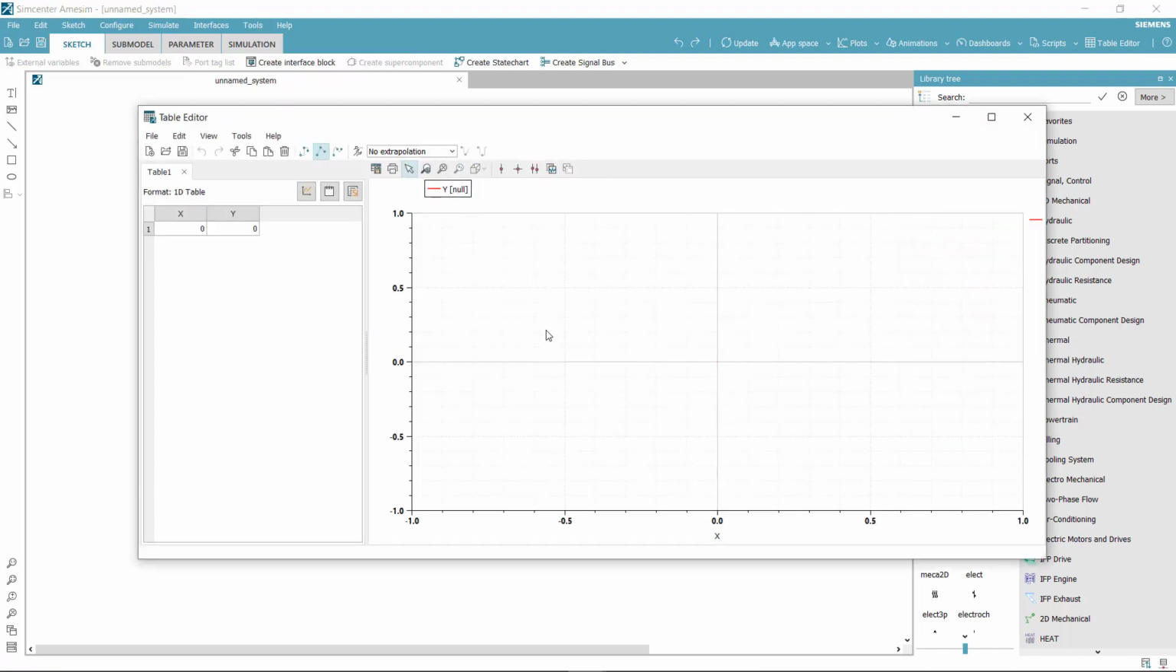Table Editor starts with an empty one-dimensional table. Now, let's have a general view of the interface. The Table Editor window is divided into two main working areas. Table area, the table area in which you can work on tables and formats. Plot area, the plot area in which you can visualize the resulting curves and the effects of your mathematical transformations.